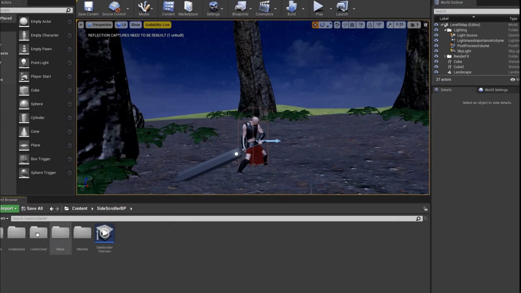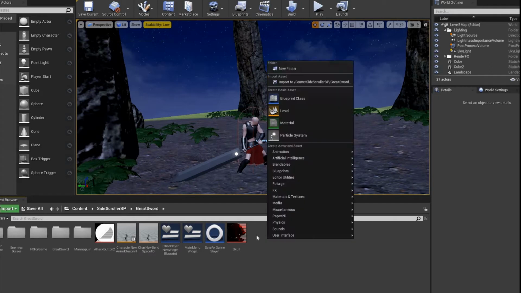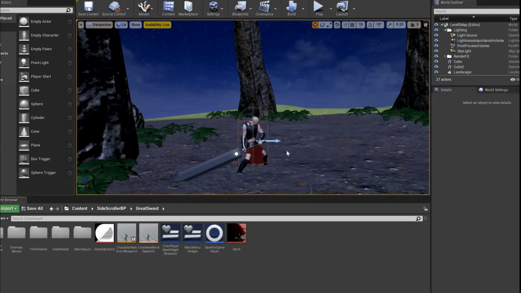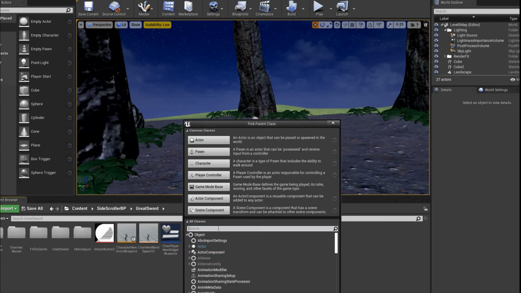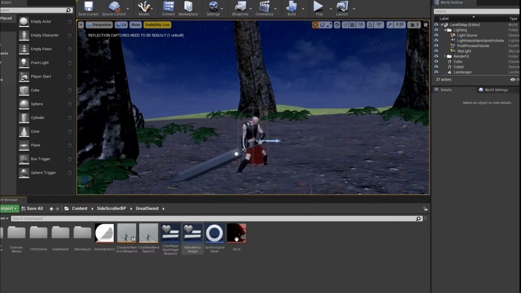Not here, sorry, here. It's as simple as this: we go into blueprints, and we just create a save game and call it whatever you want to call it. But you have to refer to this.